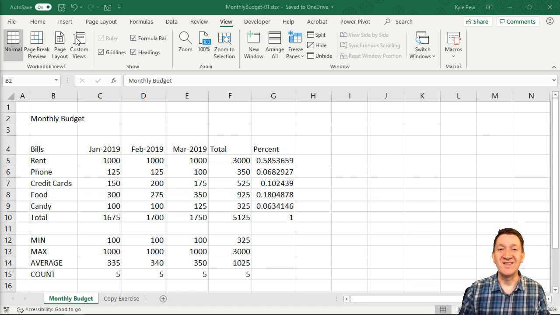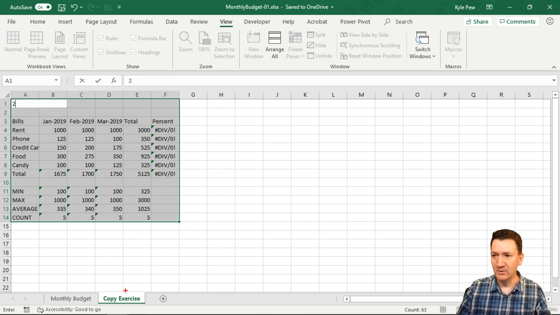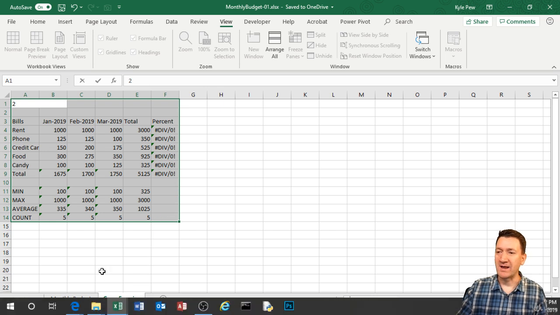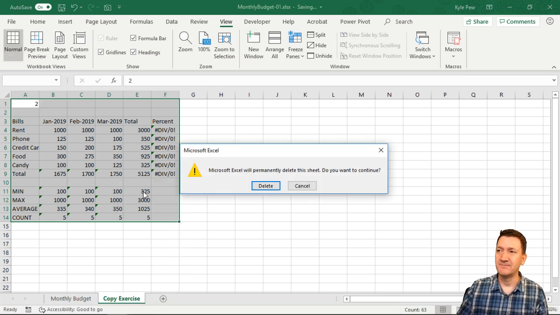All right, but this is how you delete sheets. And it's really simple. So I decided that, you know what, I want to get rid of this copy exercise one. I'll just right click on the worksheet tab, copy exercise. Oops, right there. I'll right click on it. And one of my options in there will be delete.